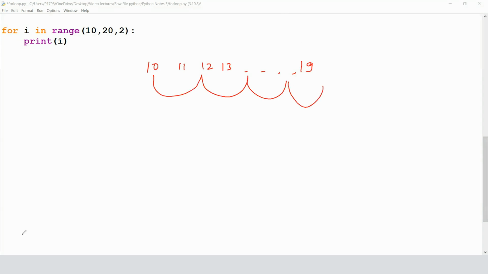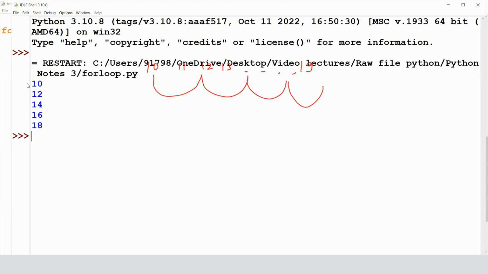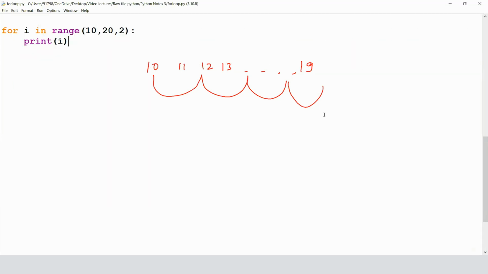Now, let's see. And you can see the output 10, 12, 14, 16, and 18 will be there. Because after 18, we got 20 and 20 is not inside the range because it excludes the last element. Okay, so this is how it actually works.